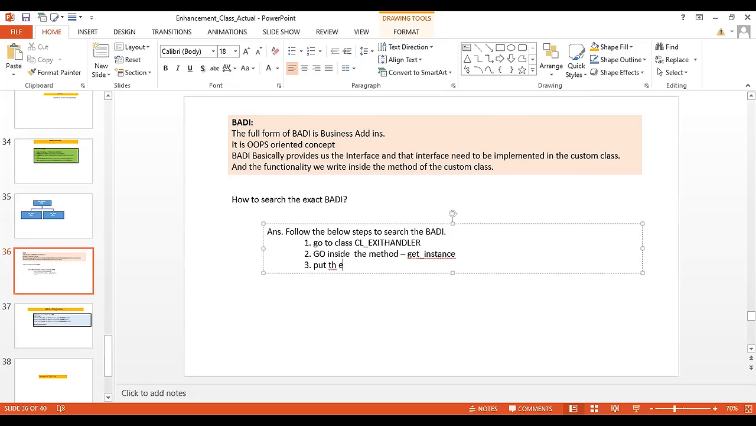Then put the breakpoint on the method CL_EXIT_HANDLER GET_INTERFACE_BY_CLASS_NAME, something like that. Let me check that. Get interface by class name.